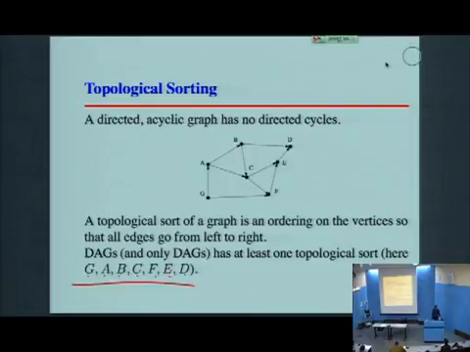If we look at the edges and draw them on this thing, there is an edge from G to A, and it goes from left to right. From A to B, it goes from left to right. A to C, left to right. B to C, left to right. C to D, left to right. There is no C to D, but there is one at C to E. F to G, F to E, all go left to right.